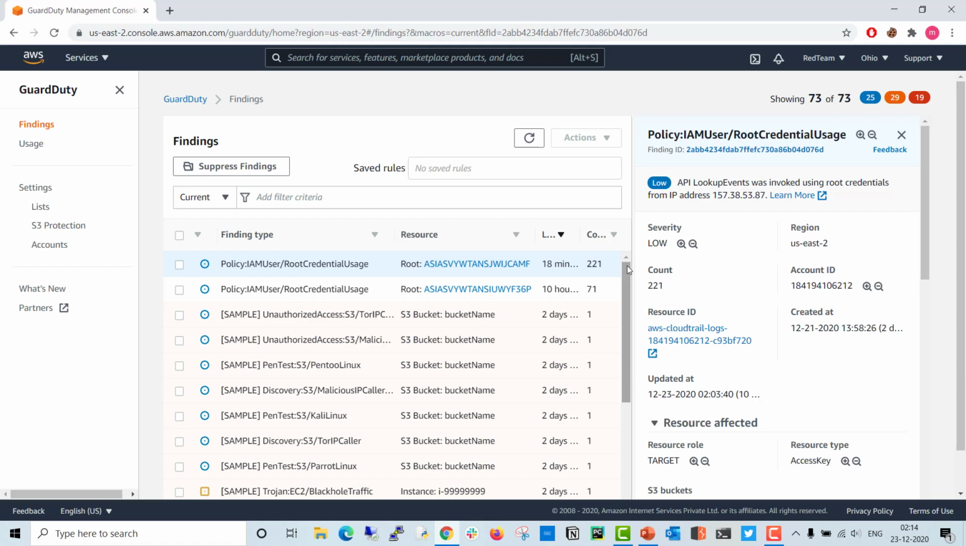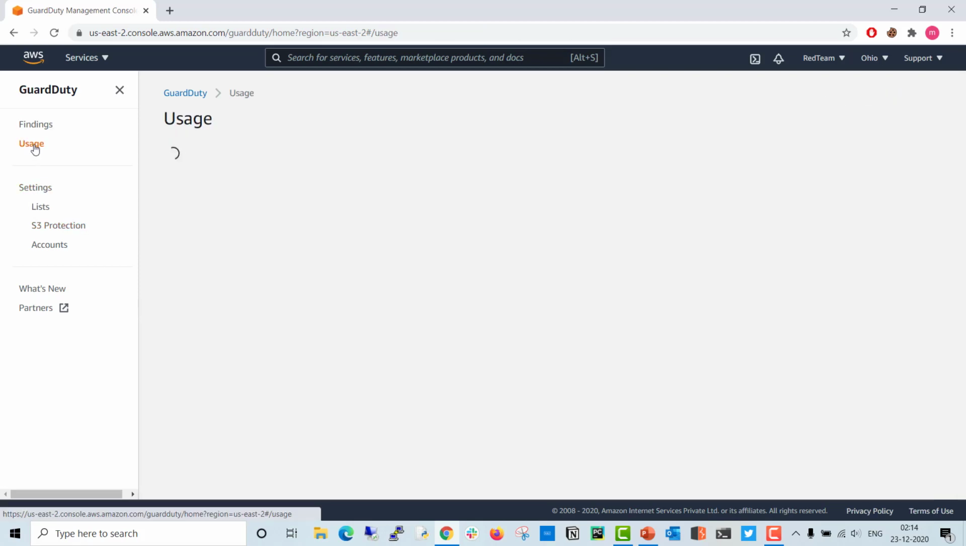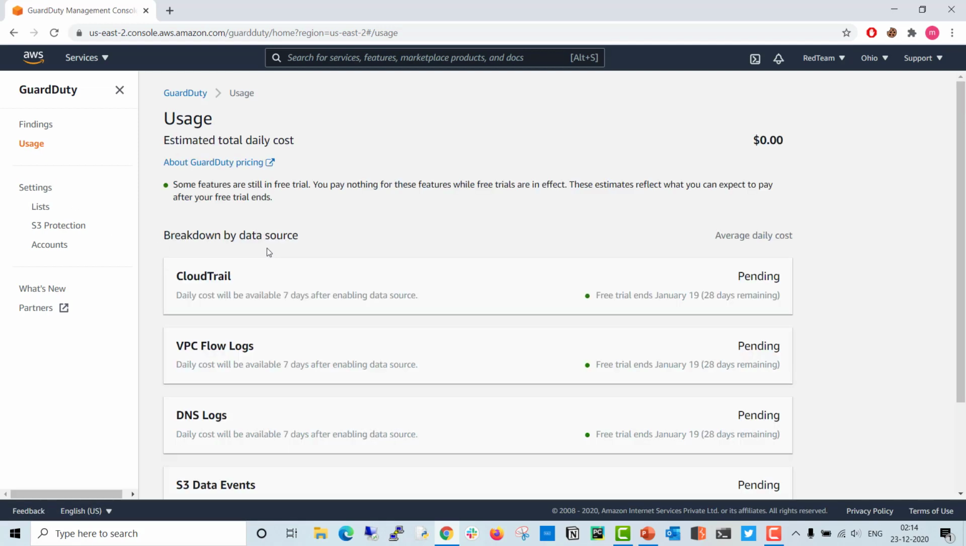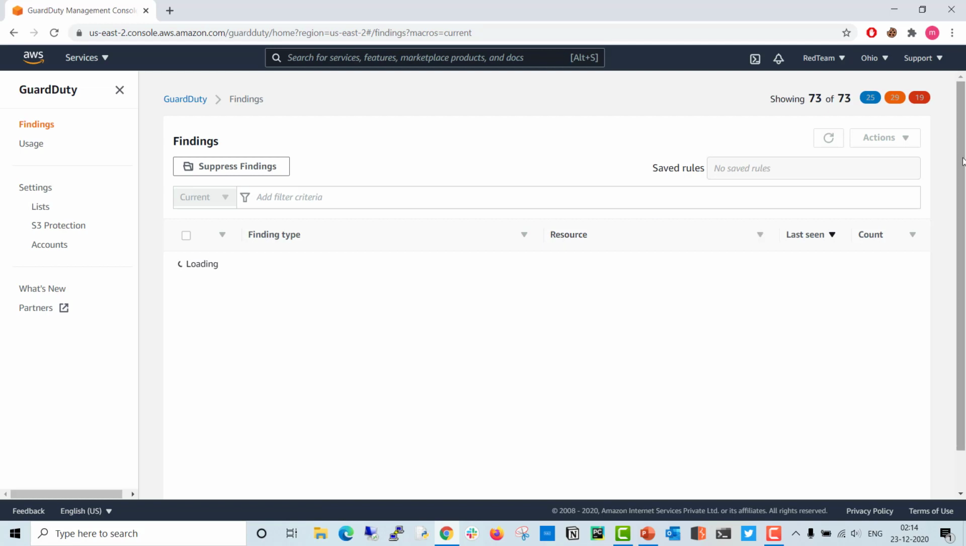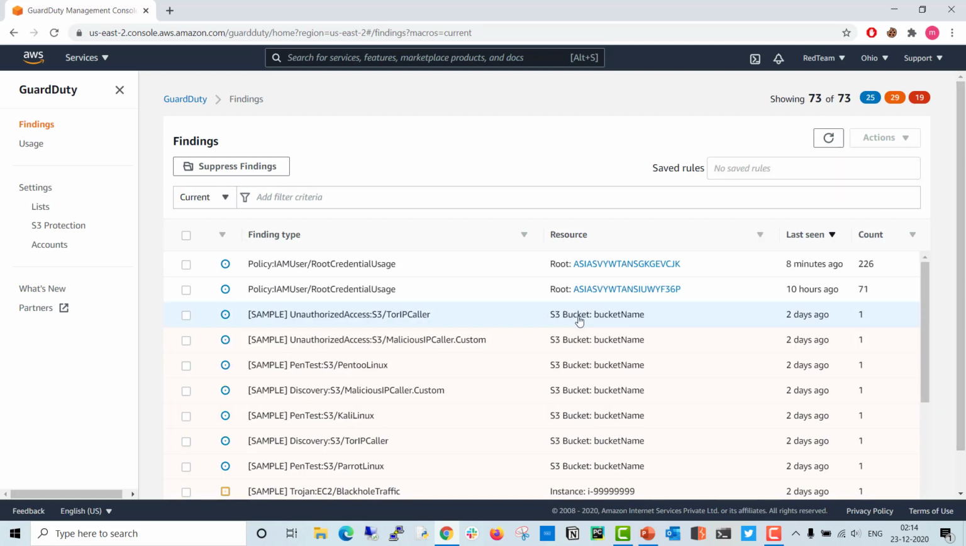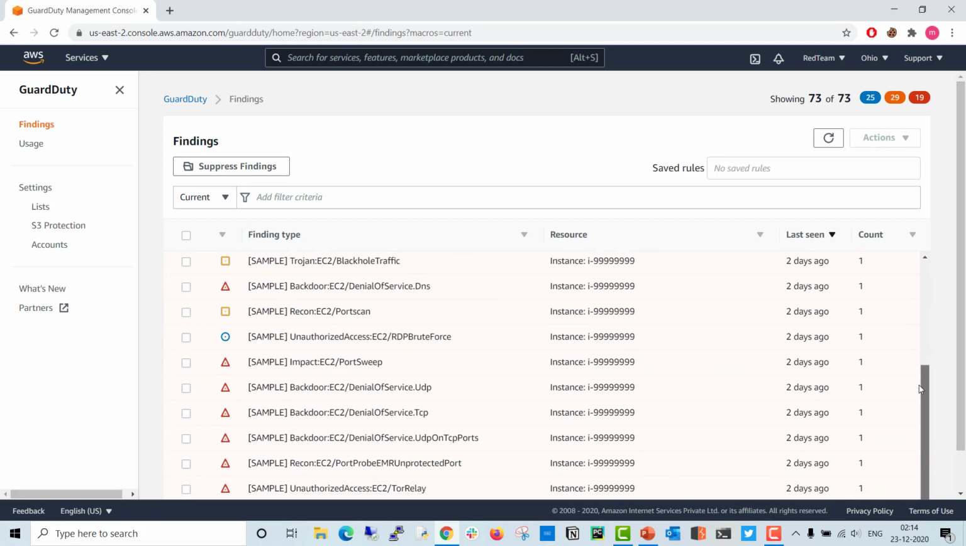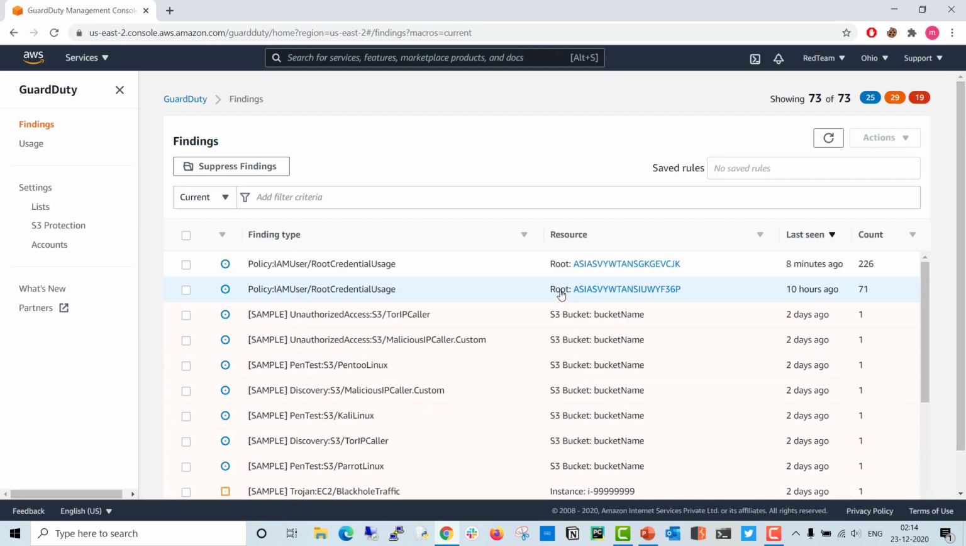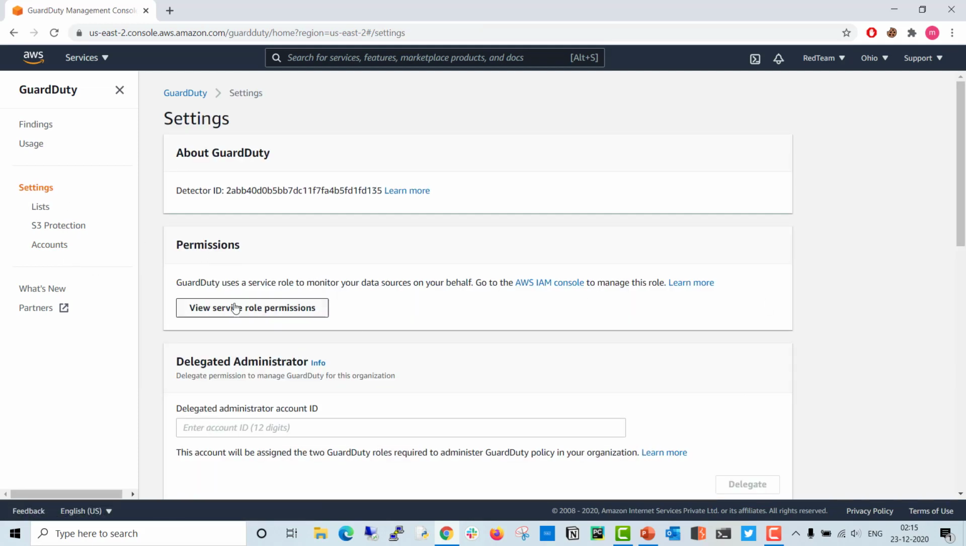This is how GuardDuty is collecting the log, what operations they are doing, and how they visualize the log. So this is basically visualization. When you go to usage, you can see where it's collecting the log. It's collecting the log from CloudTrail, from the VPC flow logs, from DNS as well as S3. You can also see the resources that we already discussed. It's coming from the bucket, the instance, the root or the resources, or the API call basically. So this is how you can define the permissions here.